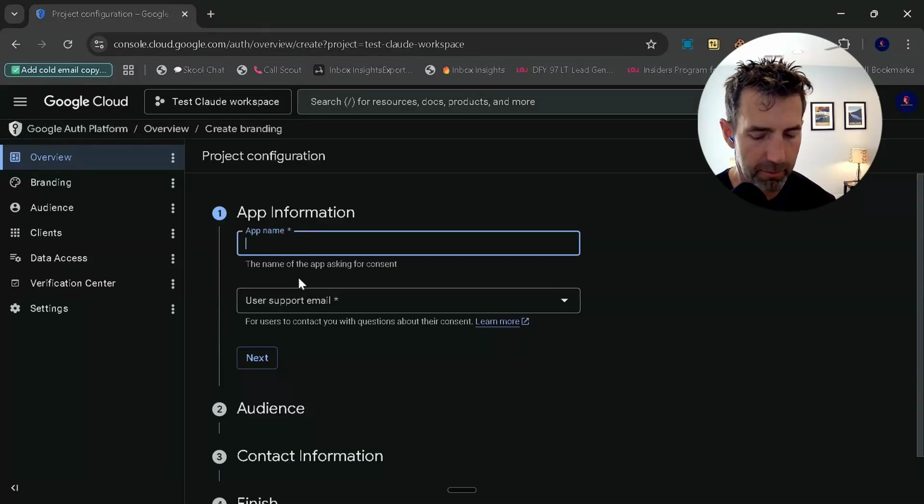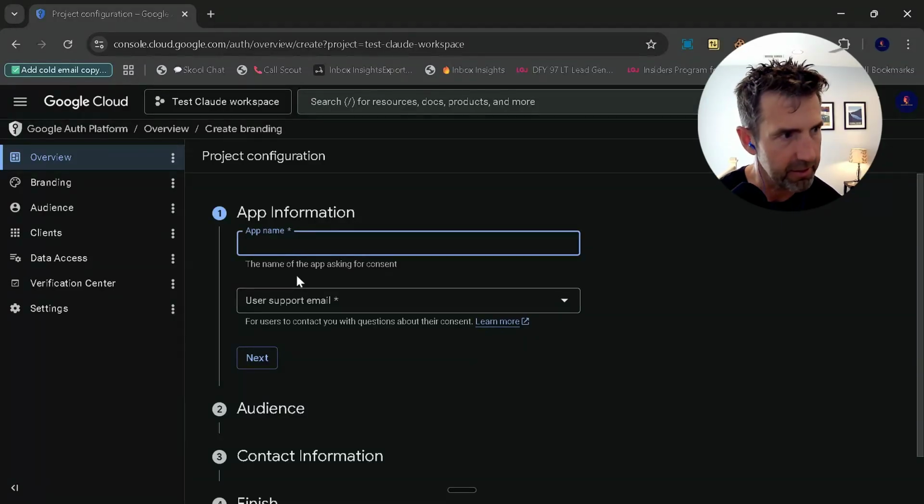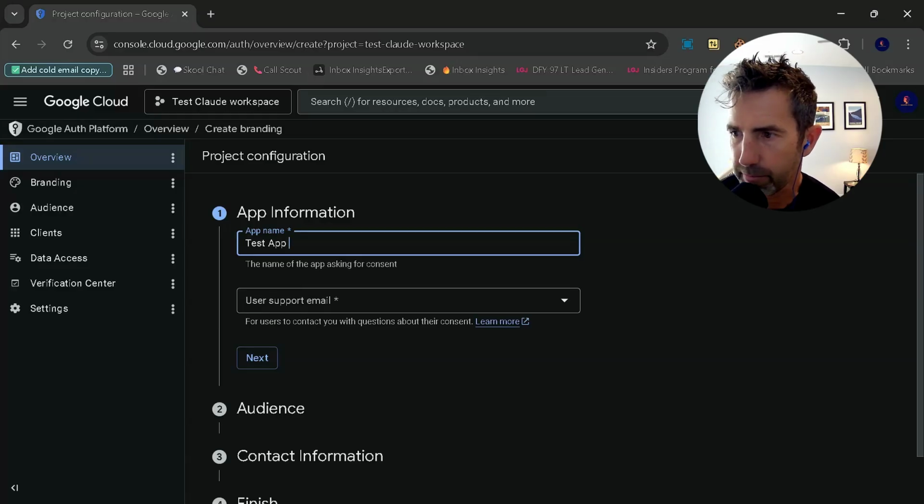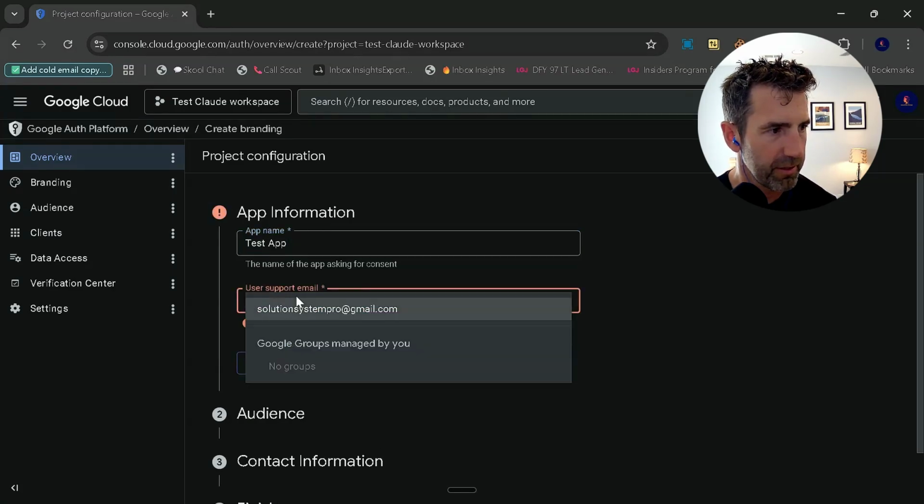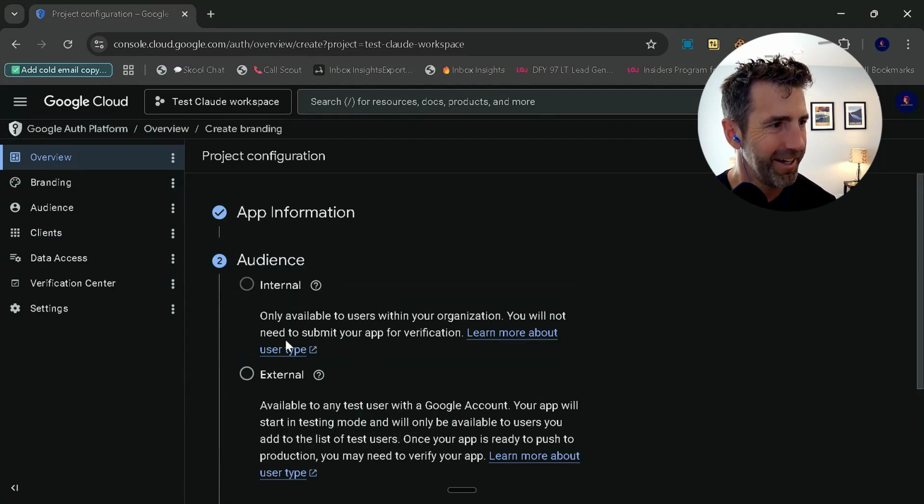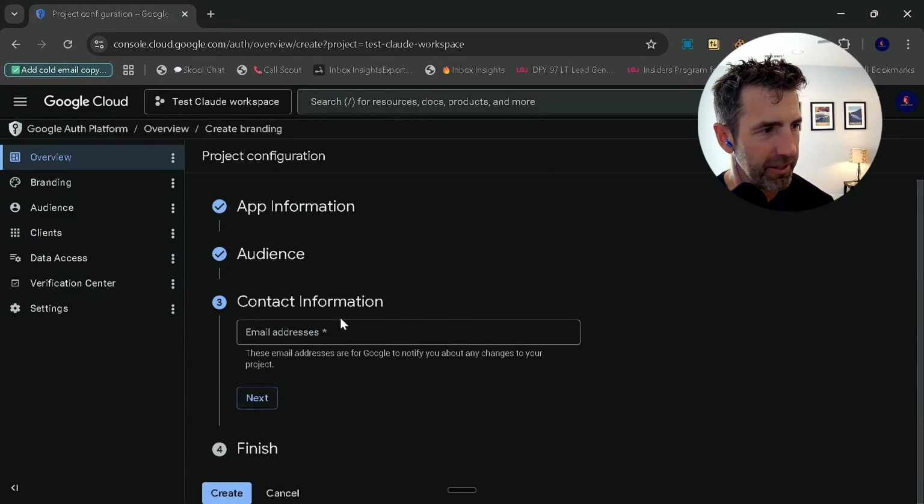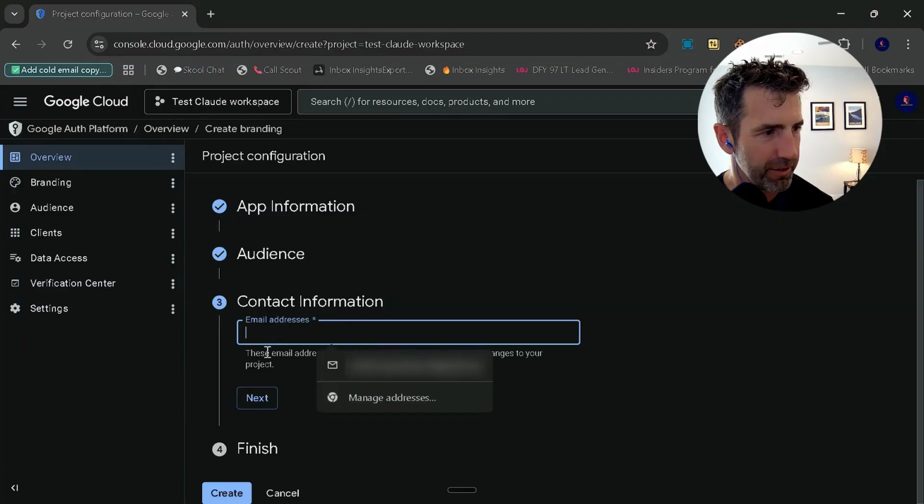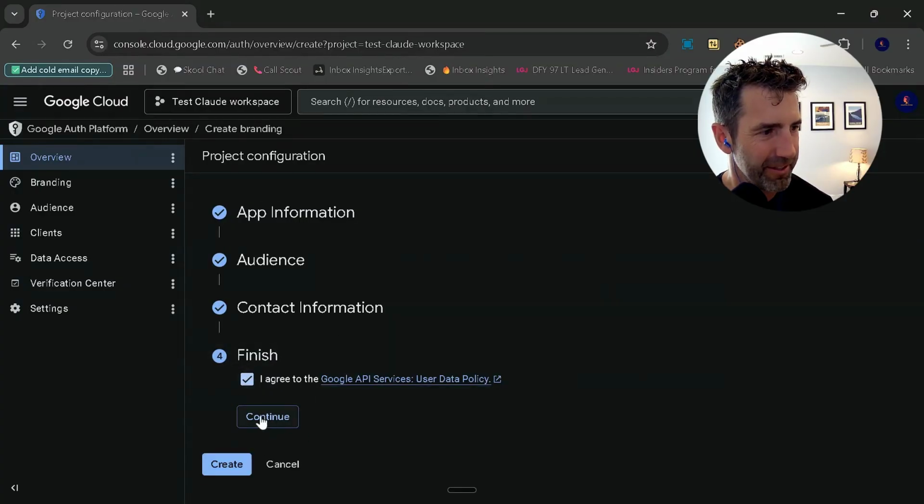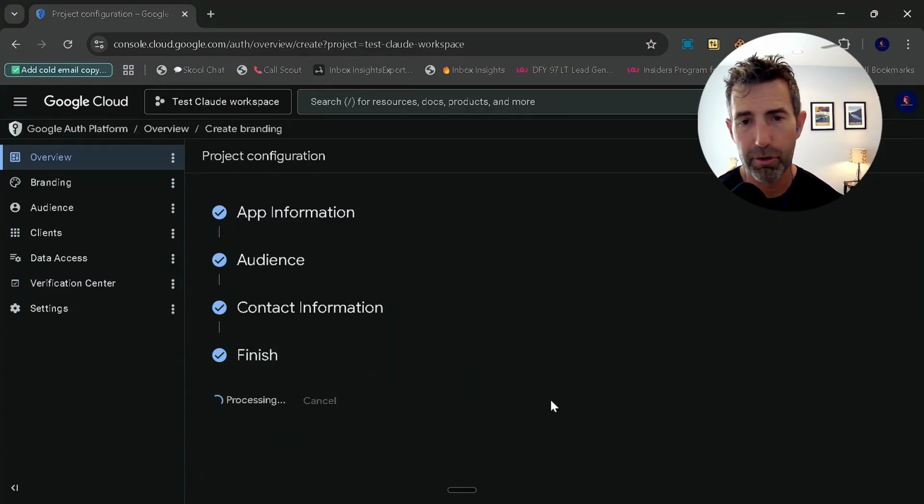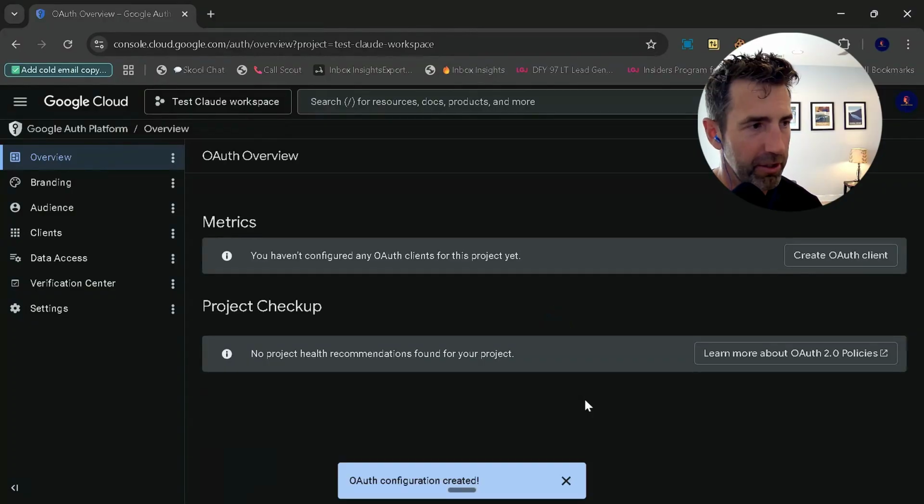Then you want to name this app. I'm going to name this a test app, but you could name it something like Claude Workspace Setup. Then just put your supported email in here and click next. It's going to blur this out for me. Then down here, you're going to put external, click next. Again, put your email address in here, hit finish, and then hit continue and create. Pretty simple. You're doing great.